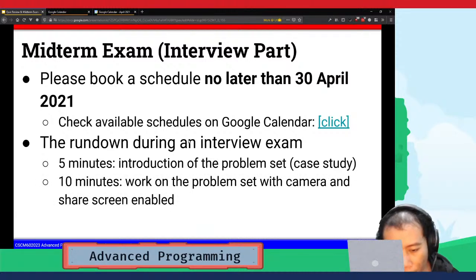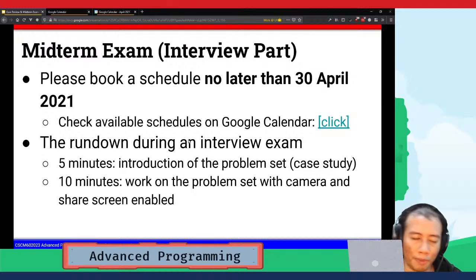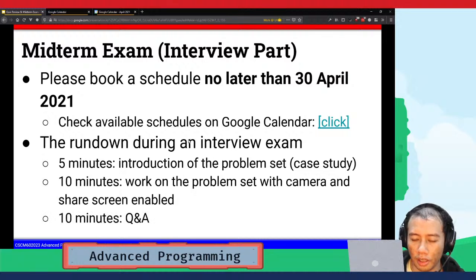And then the next 10 minutes is to work on the problem set with the camera and share screen enabled, because I need to see how you progress through the work. And then the last 10 minutes will be used for questions and answers.